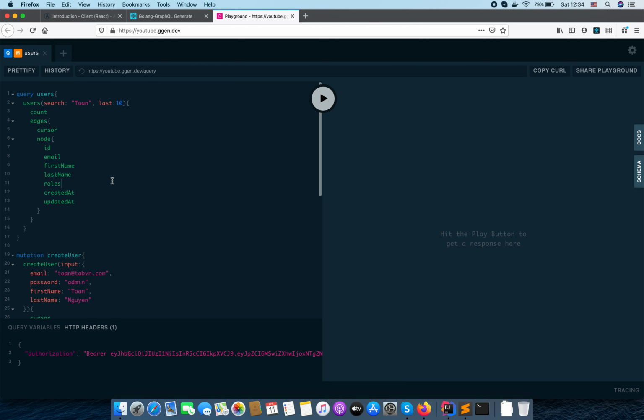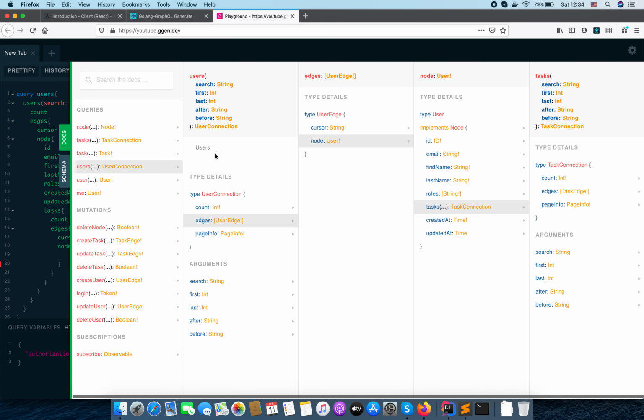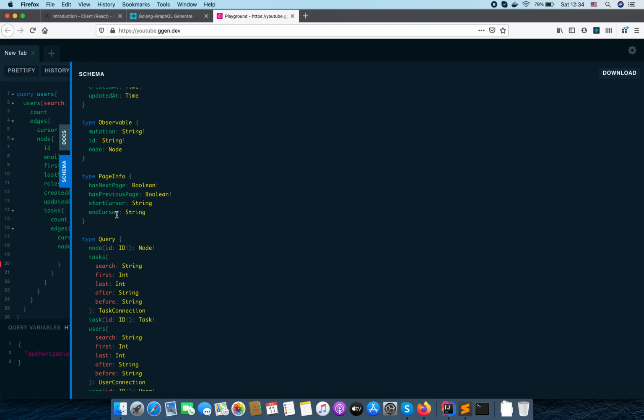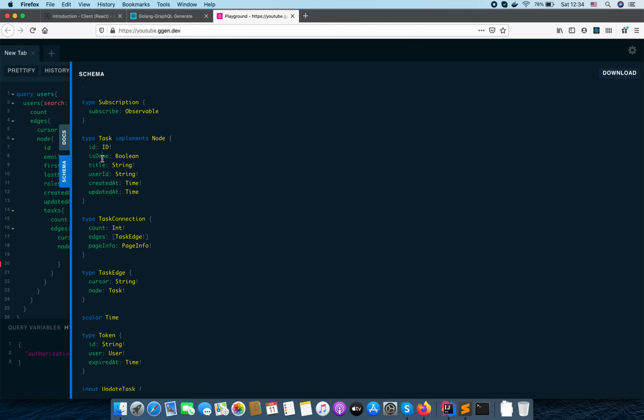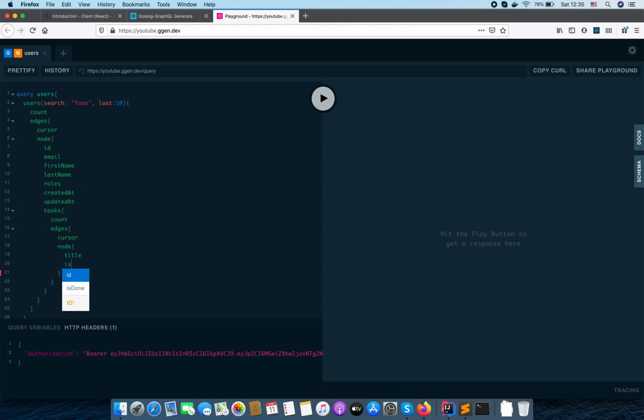Okay, so let me add a new query right here. Task, it can be search, task, and first and last even. It's the same thing as user. For example, I can leave the task as default, and task should return a count number of tasks and edges. We have a cursor and nodes. Node actually is the task. You can take a look at the schema and see we have a task. It should have is done, title, and user ID. User ID is the owner of the task who created the task, and created time. The time fields are automatically generated. Okay, so we have a task title, is done, and created.